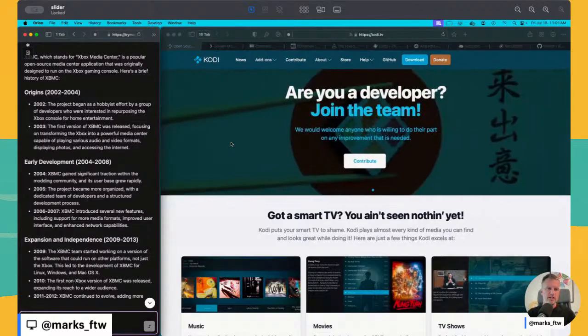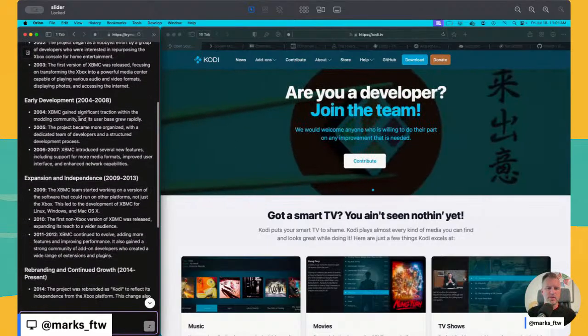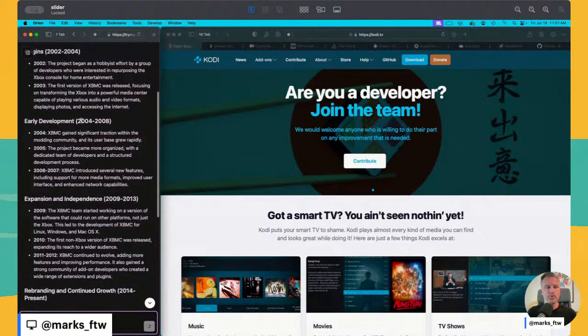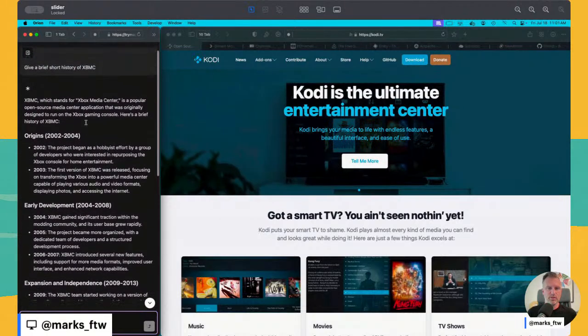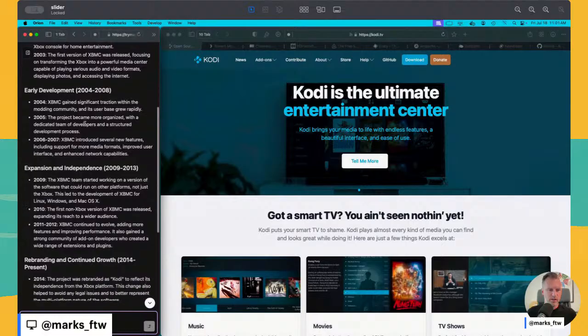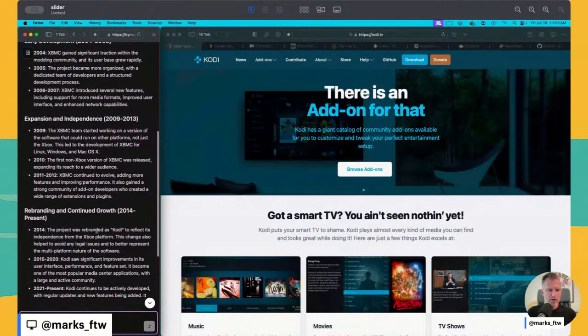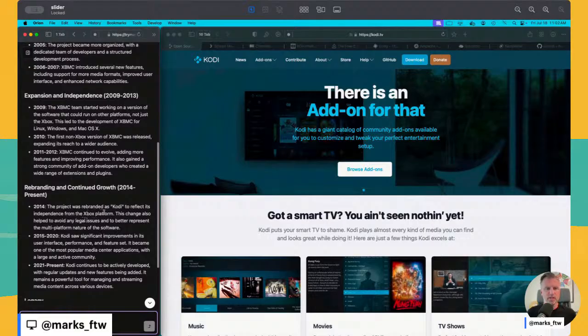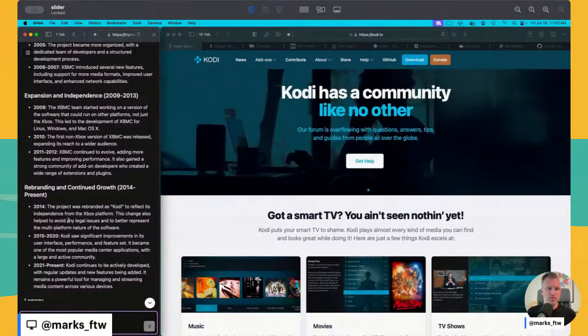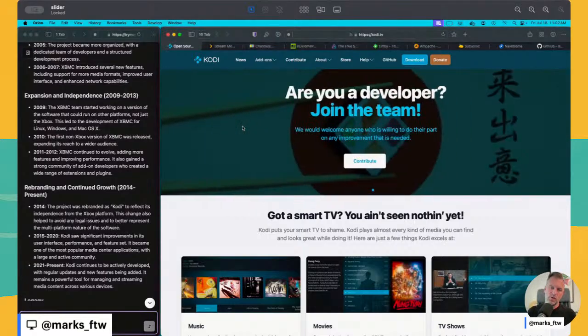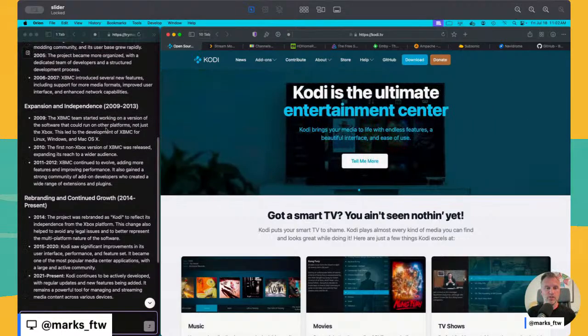There was this evolution that happened, but these are kind of the biggest roots for most people when you're looking at home media servers. XBMC later, in 2013, 2014, rebranded as Kodi to reflect its independence from the Xbox platform. This change also helped to avoid any legal issues and better represent the multi-platform nature of the software. So at this point, Kodi decided, the Xbox Media Center was growing beyond just the Xbox.